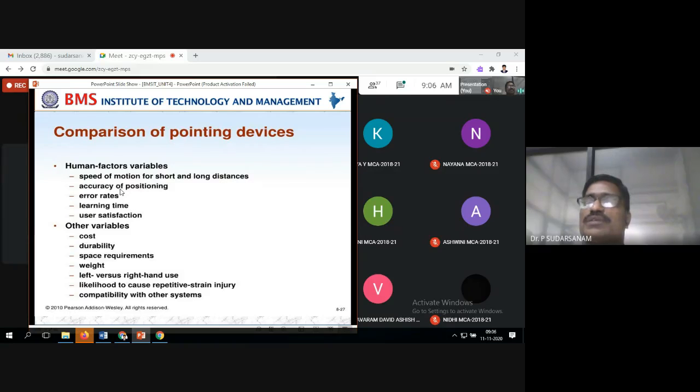Zoom gave only 45 minutes per day. We used to take a 40 minute class per day; per user, they used to give 45. Then we moved to Google. Google is now comfortable. So that is what the human factors are, all these things.